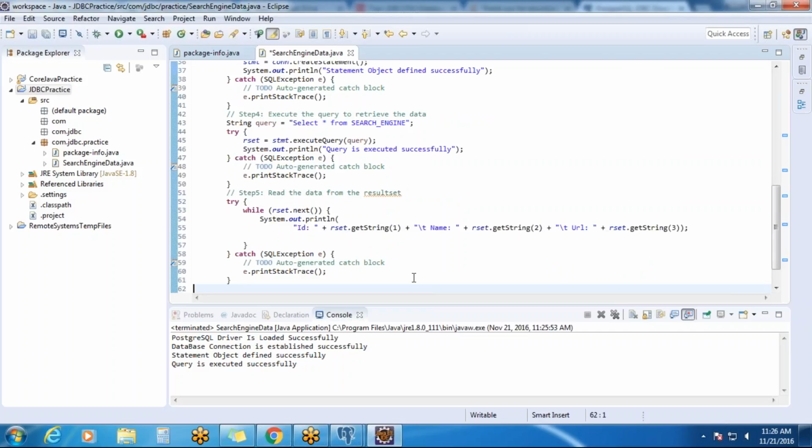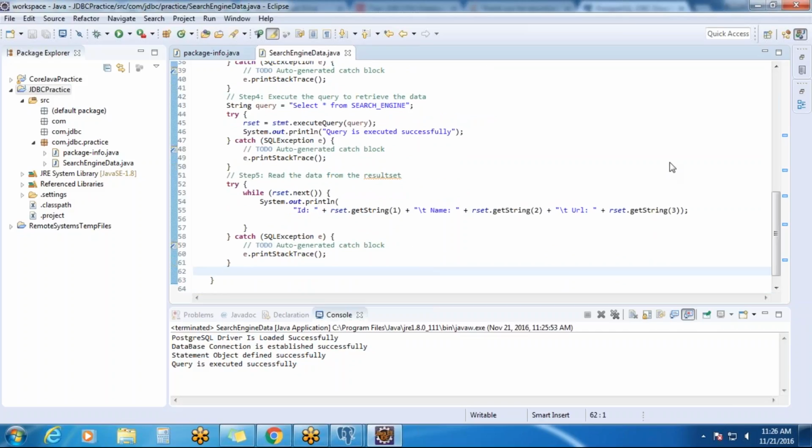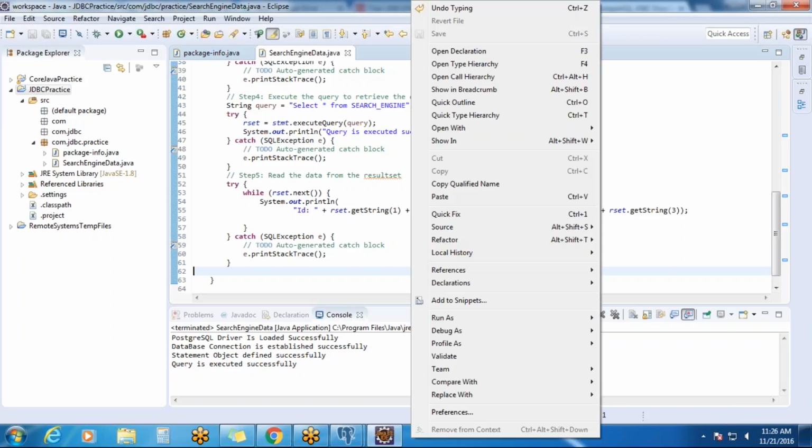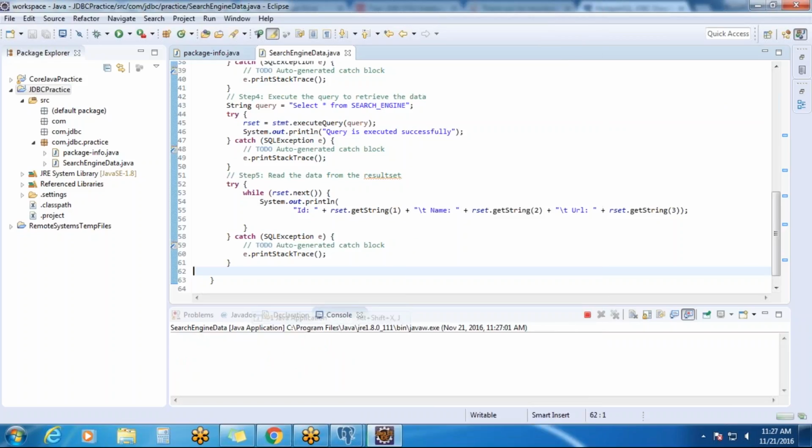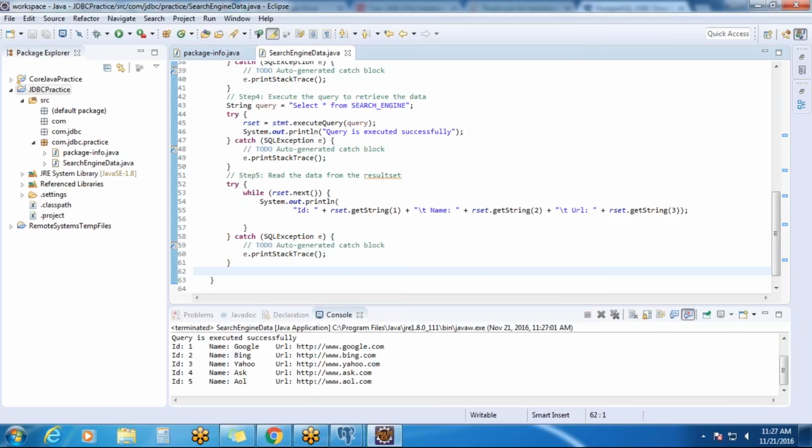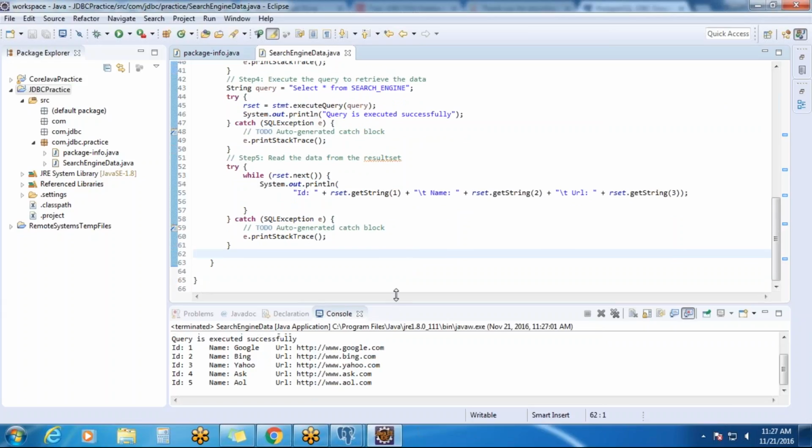Right, Control Shift F. So you keep on looping through that rset object, and that rset is providing you a few methods to do the data retrieval of every column starting from the first column. So when you say rset.getString(1), rset.getString(2), getString(3), they are going to retrieve you the respective data. Right, run this, fifth step. So it is going to loop through that result set and it should be printing. There you go. Right, congratulations.